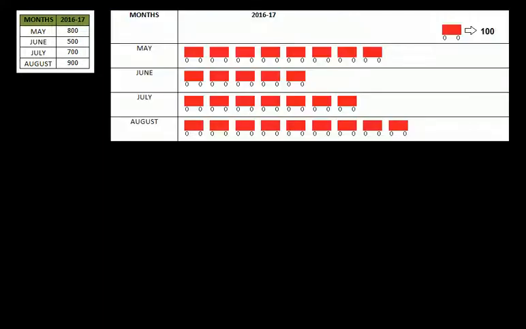Now, if we have to represent this information using a pictograph, how will we do that? So let's suppose that this is a pictograph where this one image or picture represents a bus, and one image represents a count of 100. Okay, remember that's a very basic thing of a pictograph.